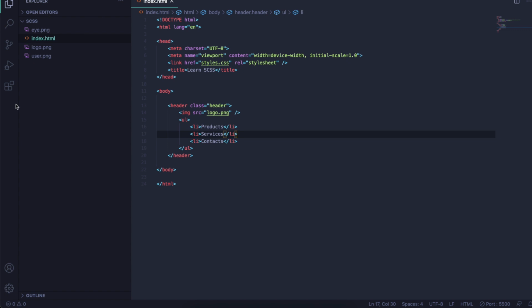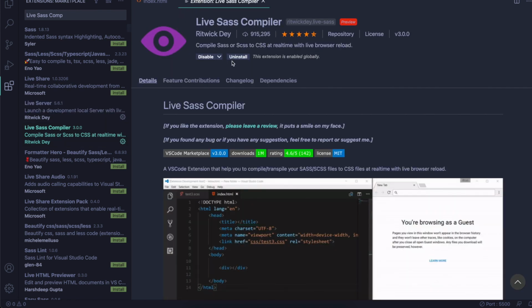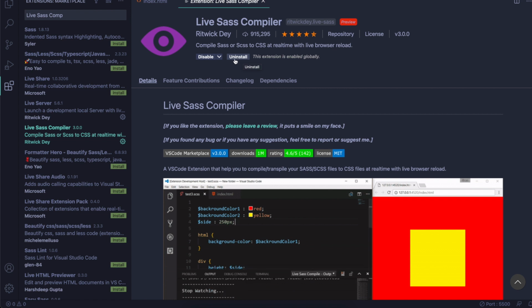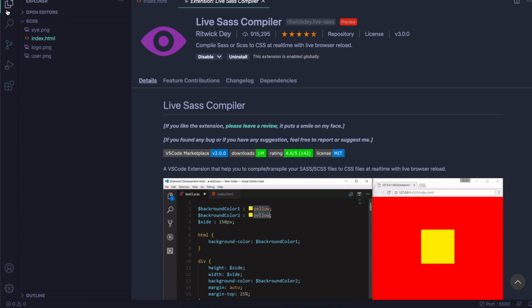You just need to go to the extensions, type Live Sass Compiler, and you'll find Live Sass Compiler 3.0.0 or whatever. Just tap on this, and here you will find an install button. As you can see, it's already installed in my system, so it's showing an uninstall button here. You can enable it and then see the magic.